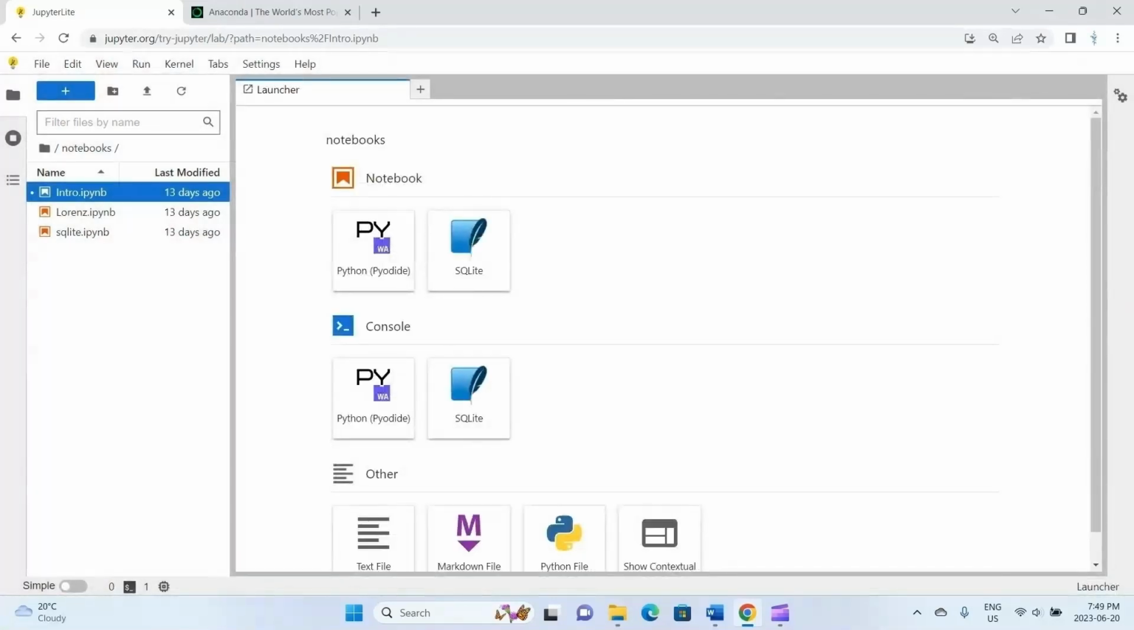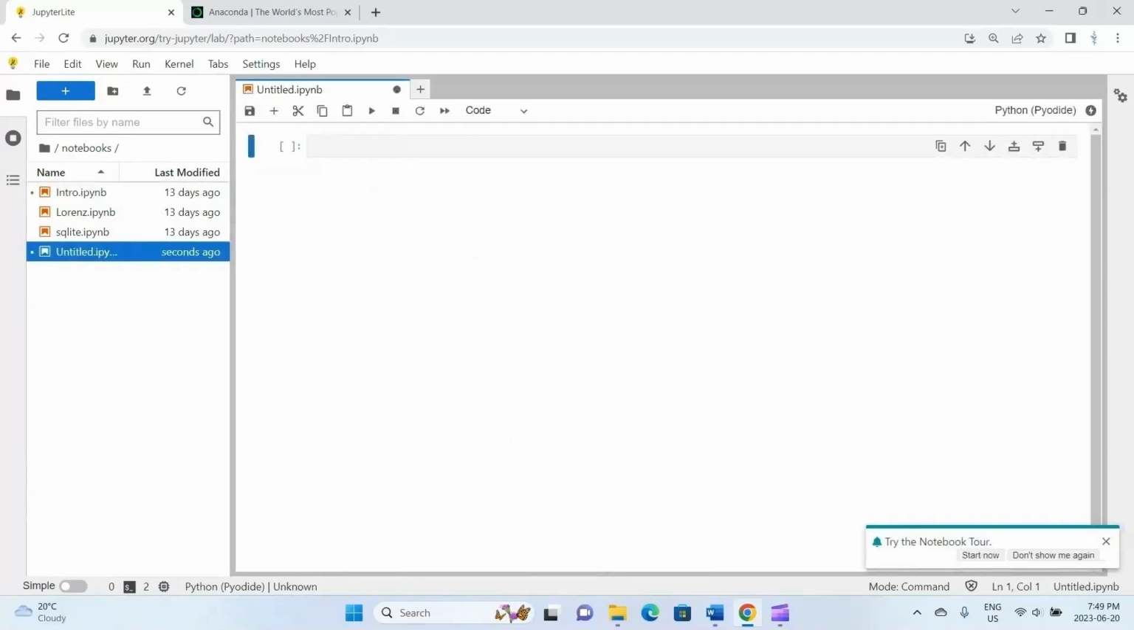And we're going to create a new notebook. There's a couple of ways to do this. The simplest way at this point is using this launcher that appears in place of the page that we just closed. So go to the notebook section of the launcher and just click on Python Pyodide. I think that's right. There we go. And now we have a new notebook already.